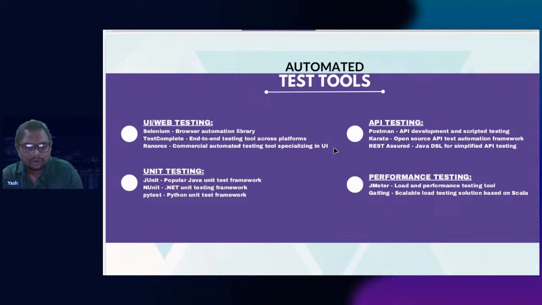And for performance testing, we have JMeter. JMeter is a load and performance testing tool. Gatling is a scalable load testing solution based on Scala. So there are many automated testing frameworks. You just have to choose the best one that fits you. That is the key.